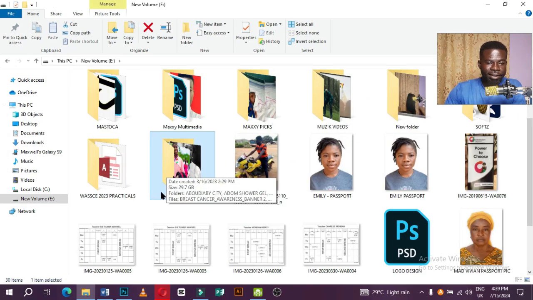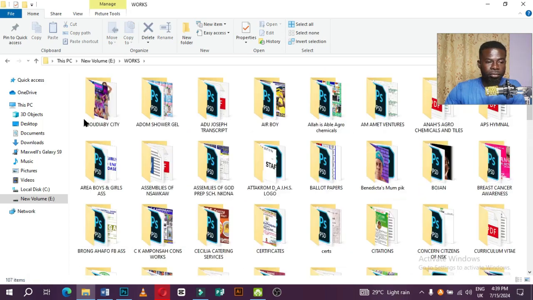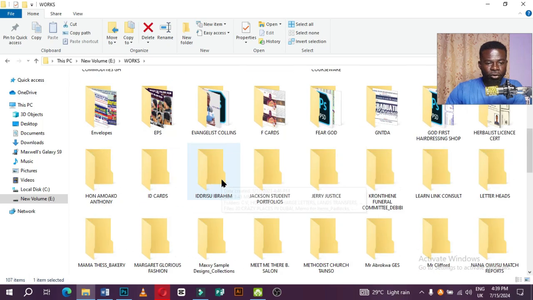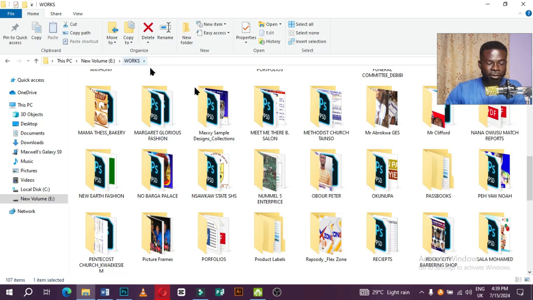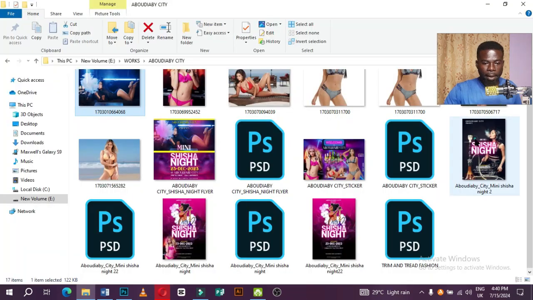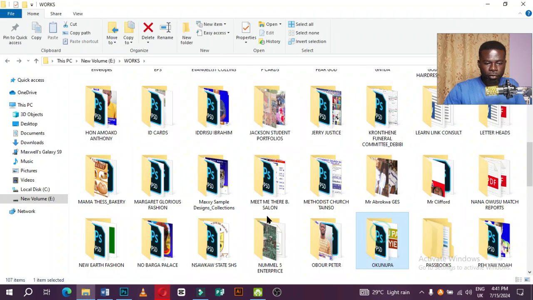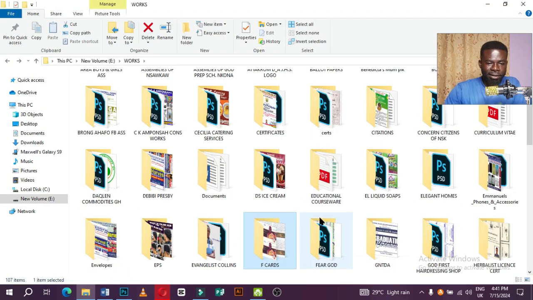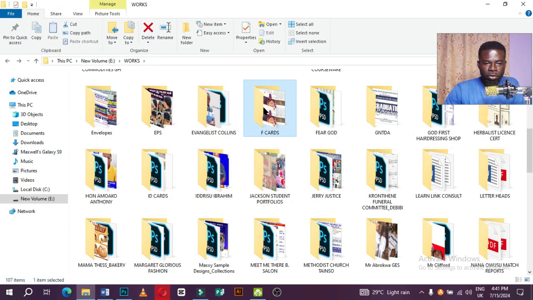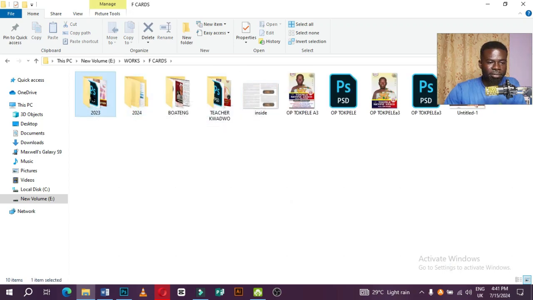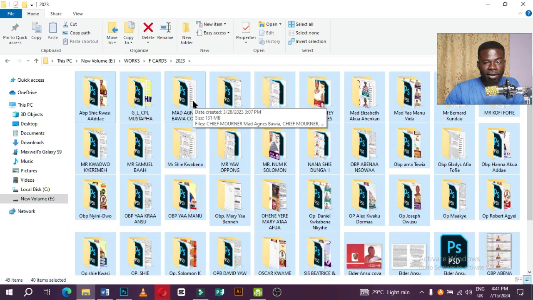This folder contains all my graphic design works. So let's see what is in there. Yes, as you can see, I have many folders stored in this folder. These are folders storing many different graphic designs for different clients. I've got some funeral invitation cards stored in this folder. As you can see, I've grouped them. I've worked on several funeral invitation cards for different clients.